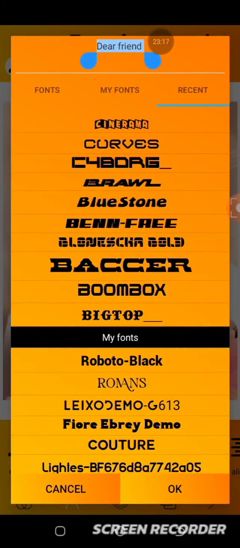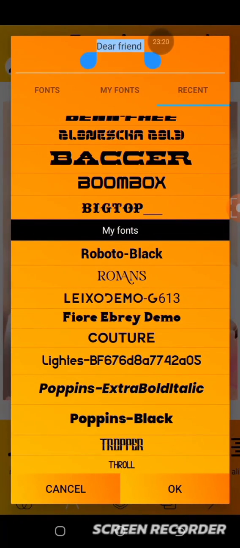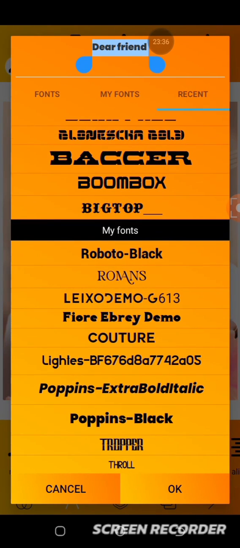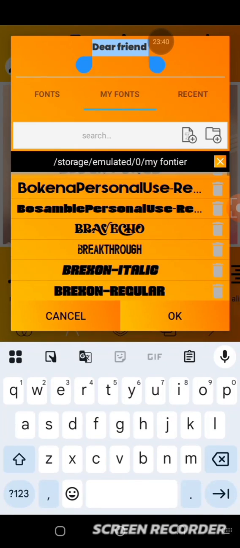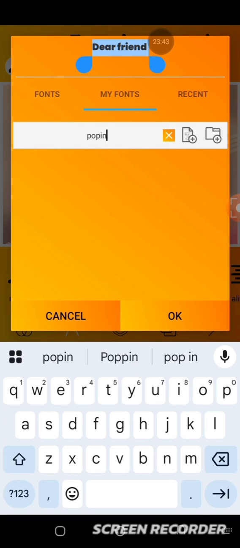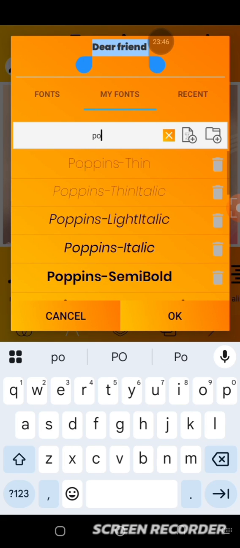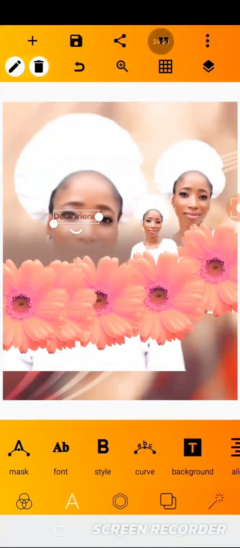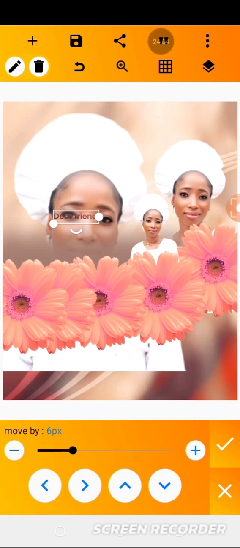I think on the previous one I did, I used Poppins. I used Poppins Extra Bold Italic. No, I used Poppins Extra Bold but not Italic. Okay, let's use it and see. But let me go to my fonts and search for it. Poppins semi-bold. I think I used semi-bold then. Semi-bold is okay, so click on OK here. We have it here already.